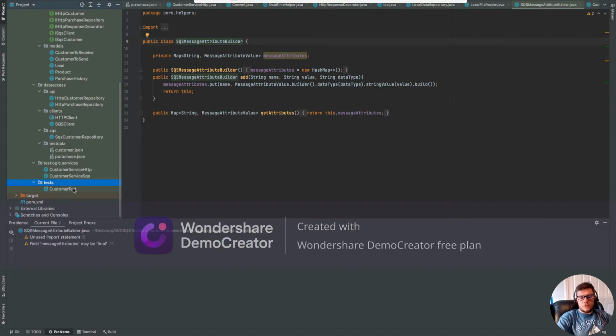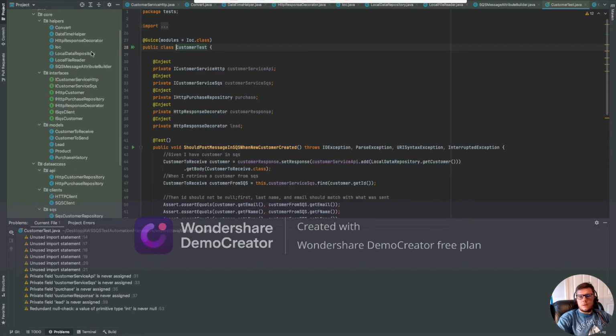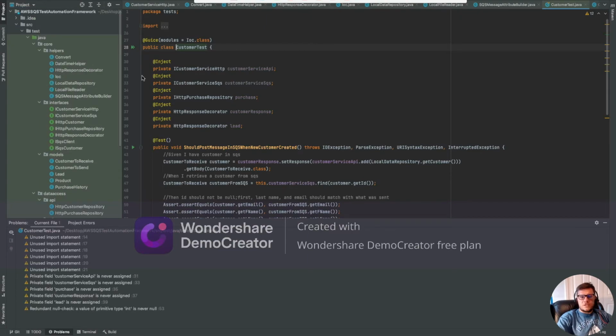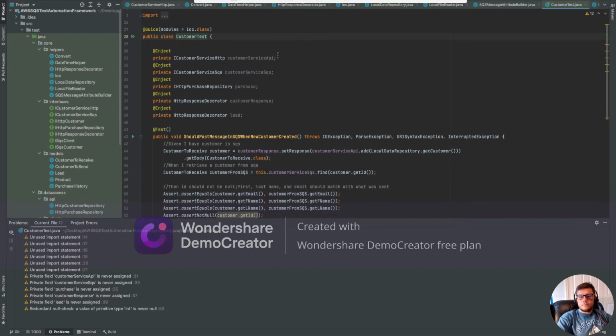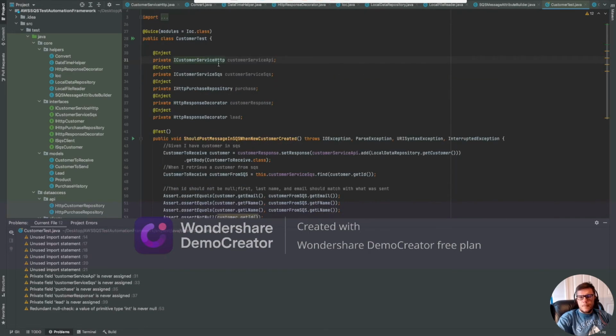We have only a single class, the customer test. As you can see, we are pretty much using Guice's dependency injection, and we are saying, hey, use this class, the IOC, which stands for inversion of control, as a dependency injection, and we inject these interfaces into our test. As you can see, we never actually create an instance of the classes that we will be using.